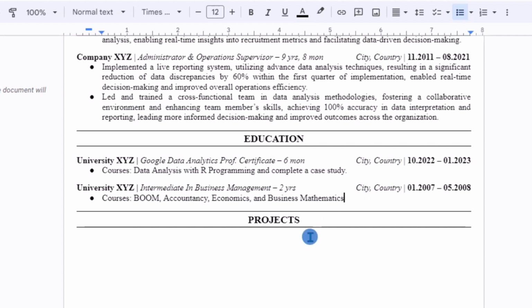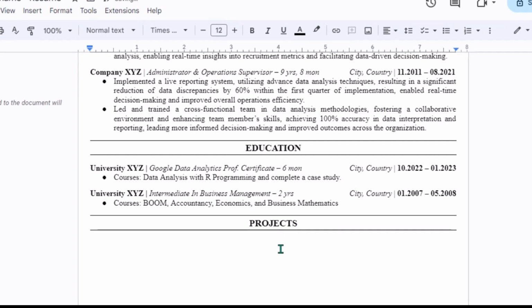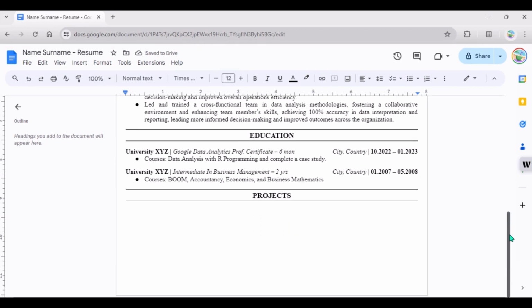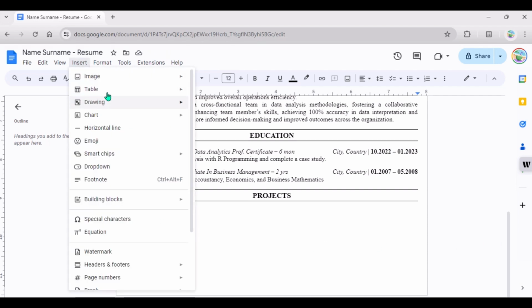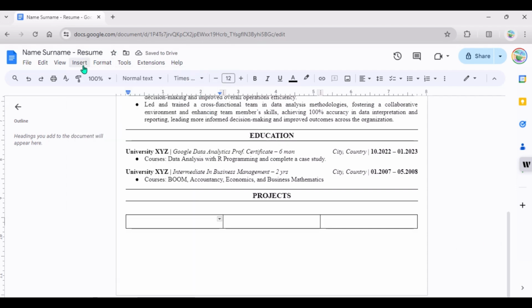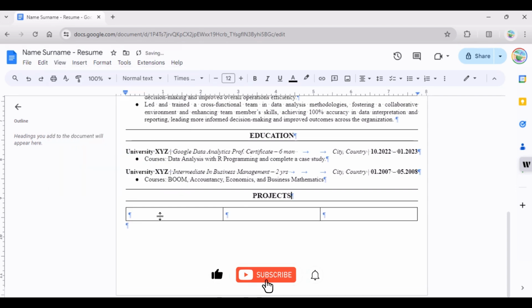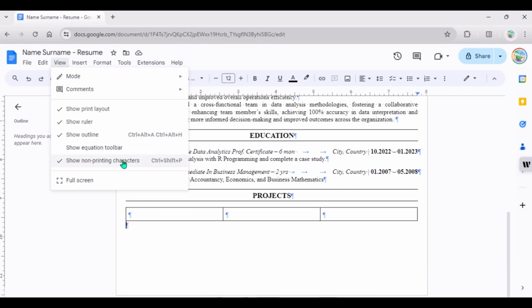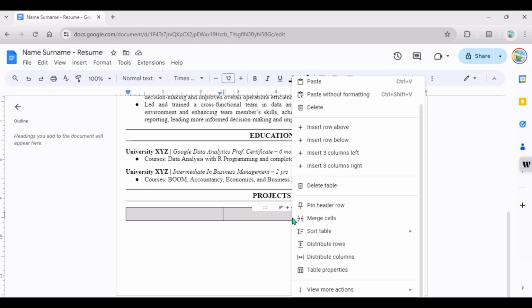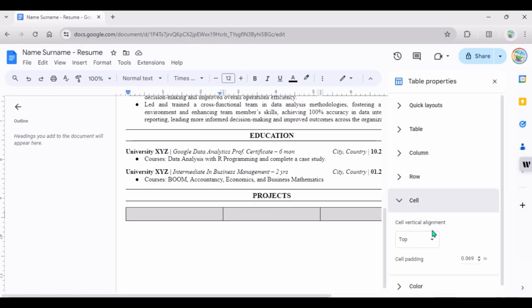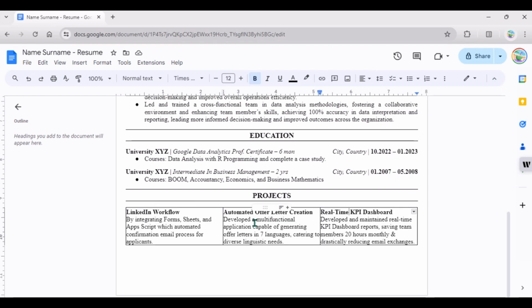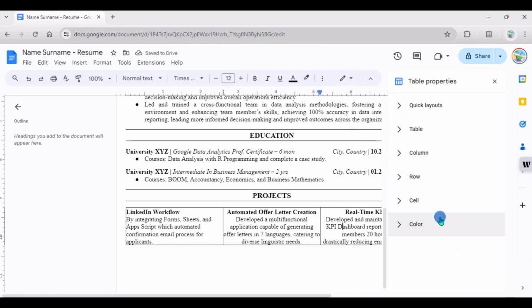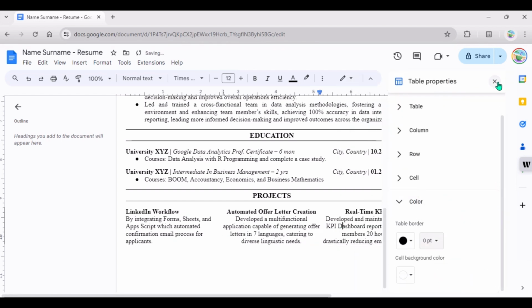Moving forward to the project section, align your cursor to the left. I want to approach the skills section formatting style. Use the same techniques to add the table and remove cell padding to 0. Tailor your project descriptions to align with the job requirements and emphasize experiences that showcase your suitability for the role. Each project should be described with a brief overview of its purpose, the role you played, the actions you took, and the quantified results you achieved to showcase the impact of your projects.